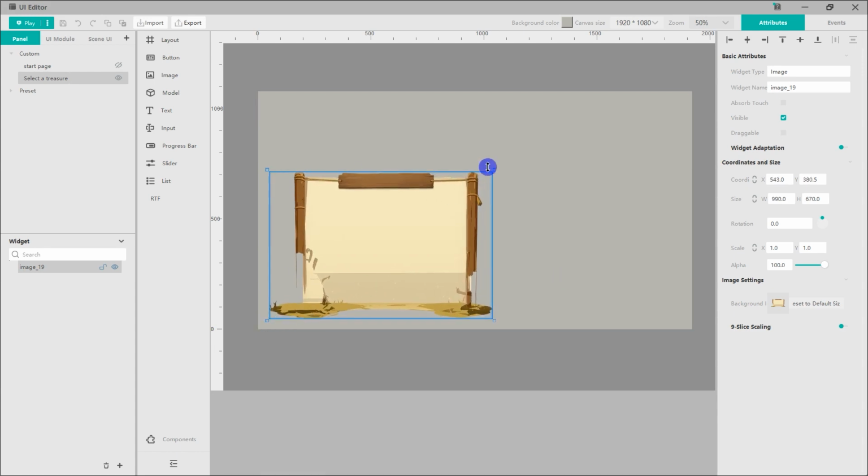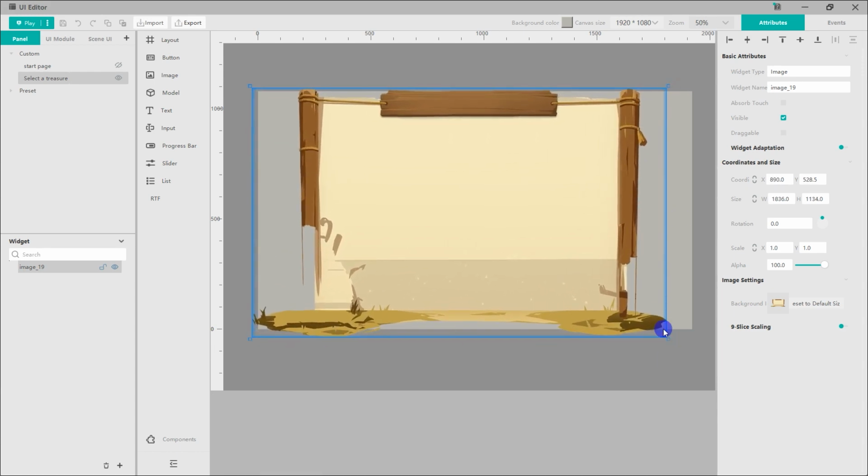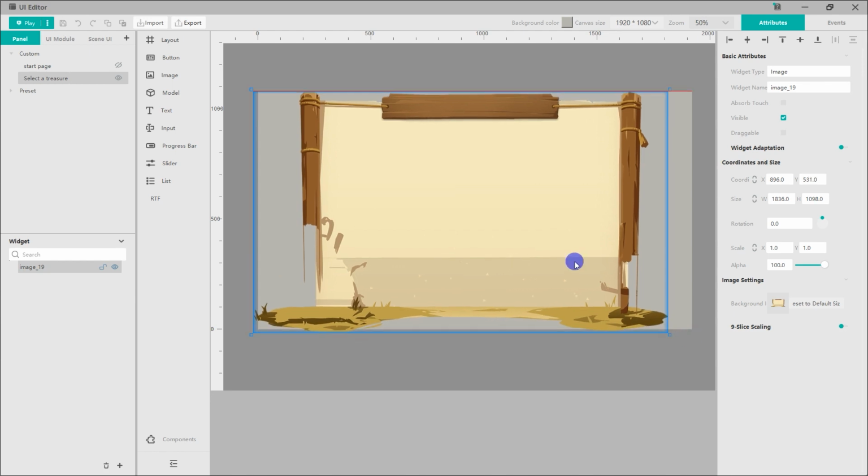Then, we drag the anchors to adjust the size of the picture. We can edit it more precisely in Attributes, under Coordinates and Size.